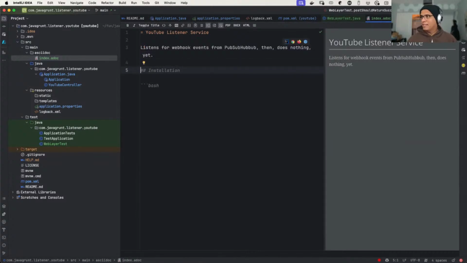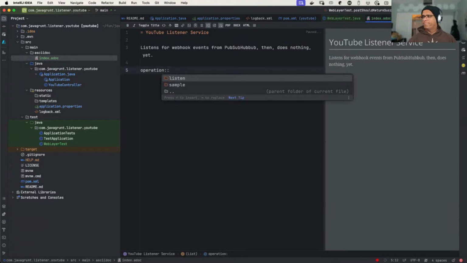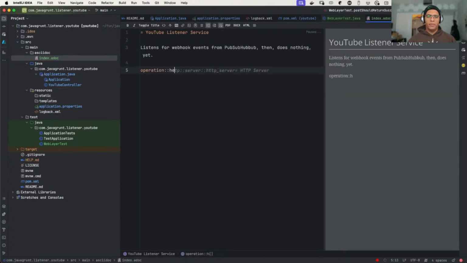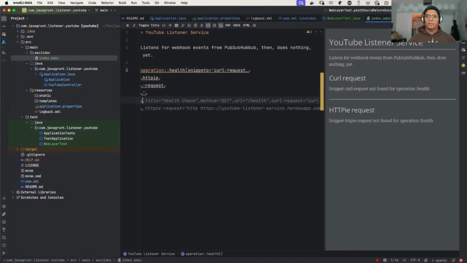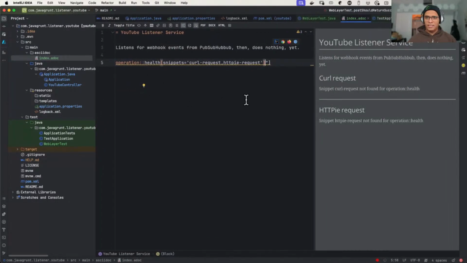Now we've got these calls, we've got this operation. The operation is not listen, health, right? And I want to show how to call health with snippets equals curl request and http request. Boop. Let me slide this over. So this is the part where it's going to generate health snippets, curl that.